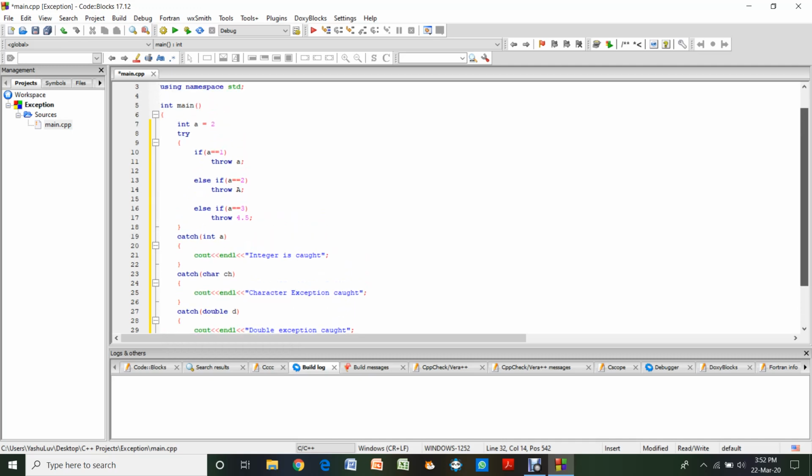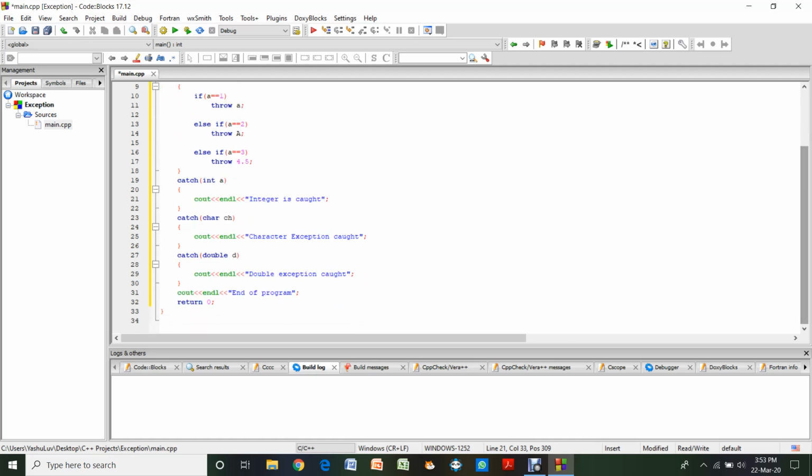So here firstly it's checking if a has any of the values 1, 2 or 3. If it does, it is going to throw these values. First it will throw a, then capital A, and then 4.5. Then it's going to catch int a and check its value. If you catch int a, it will get the message that an integer is caught. If it catches a character, then the character exception will be caught. If it catches a double, the double exception will be caught. So in this case it will show character exception caught.